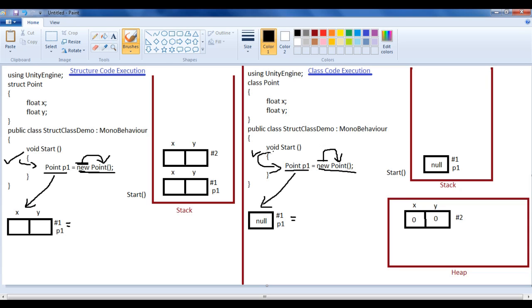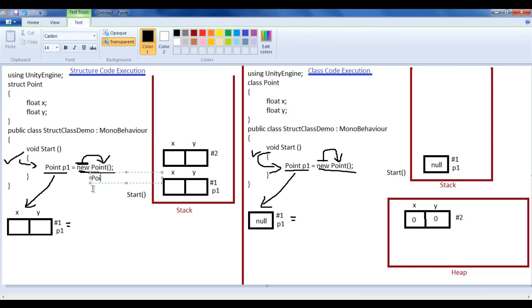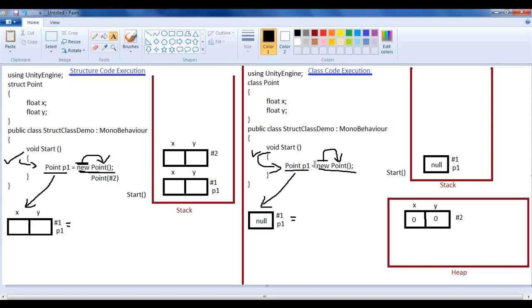Understanding? Let's come to the left hand side. The point constructor is going to be called. It is not going to be simply called like this. The new is going to send or pass the address of the newly created memory location. On the stack, the new keyword has created a memory block which has the address #2. That #2 will be sent to the point constructor. Now same thing happens on the right hand side. Let's come to the right hand side.